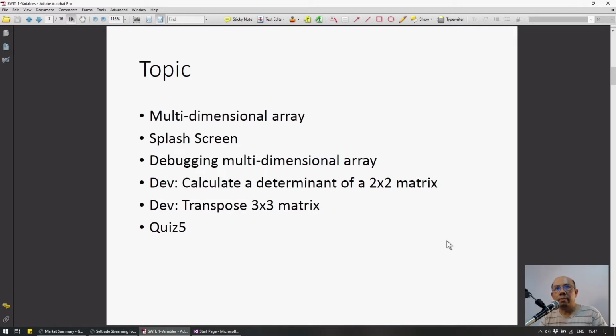First, we will learn about the multidimensional array, and I will show the splash screen and debugging of the multidimensional array. Then we will develop two applications: calculating the determinant of a 2 by 2 matrix, and then creating an application for the transpose of a 3 by 3 matrix. Okay.